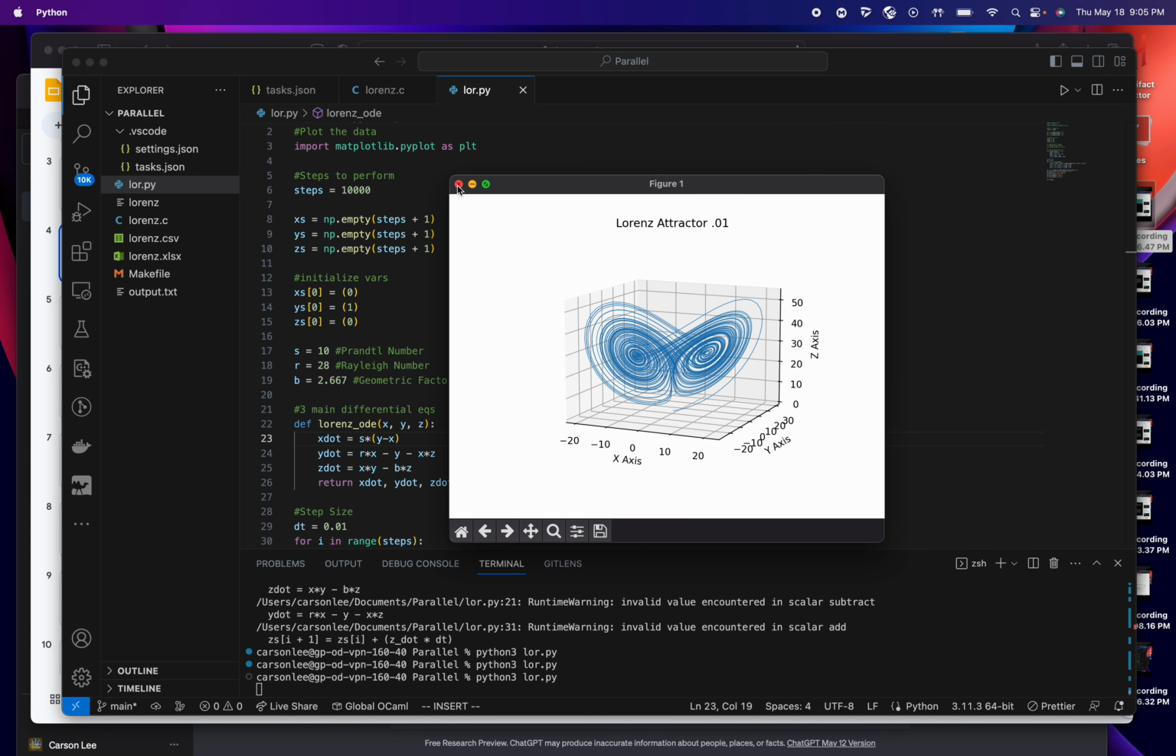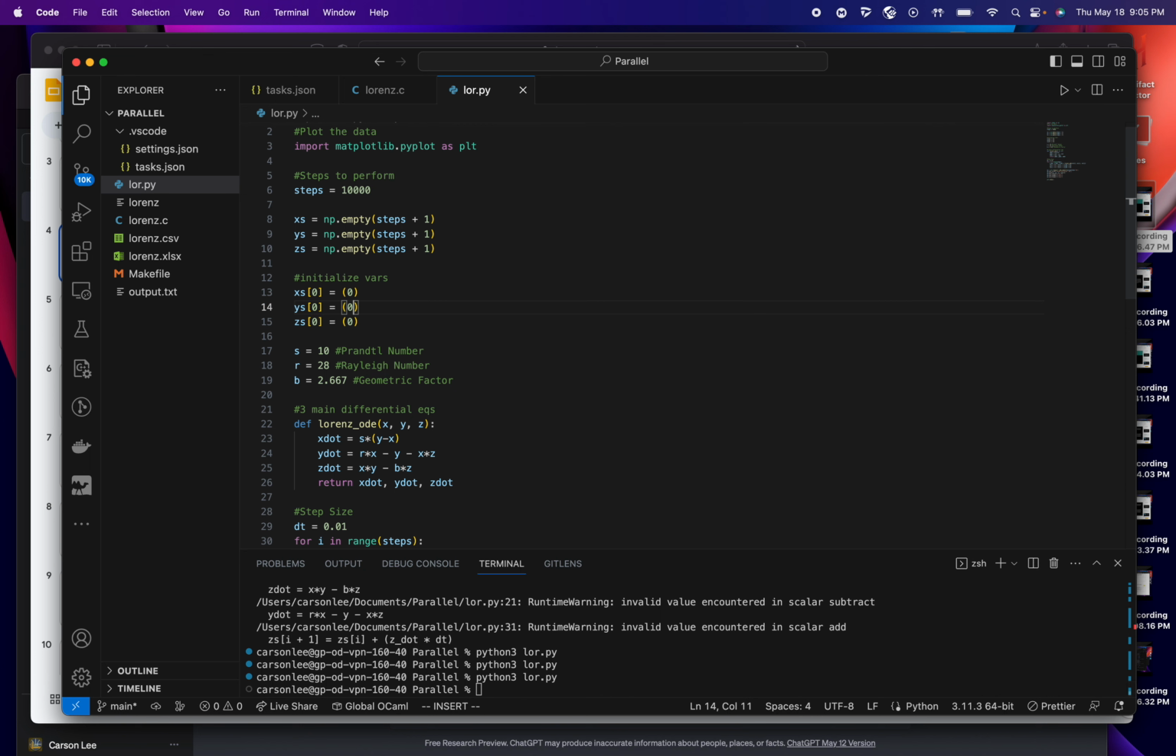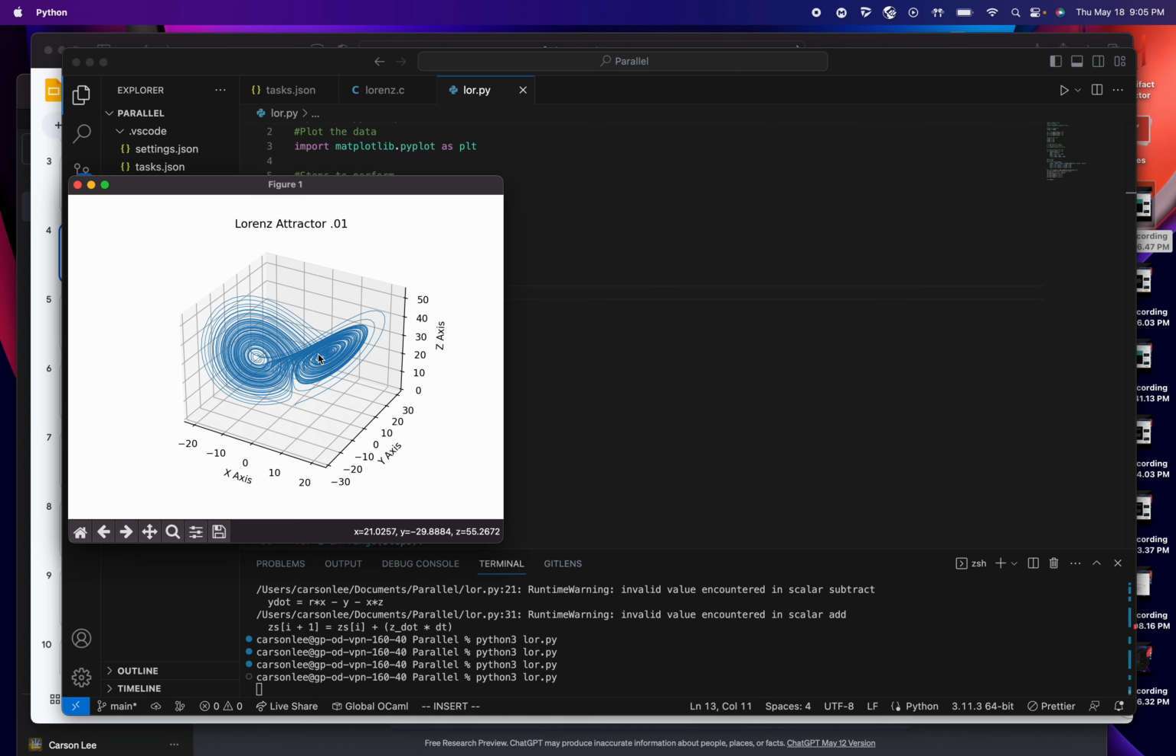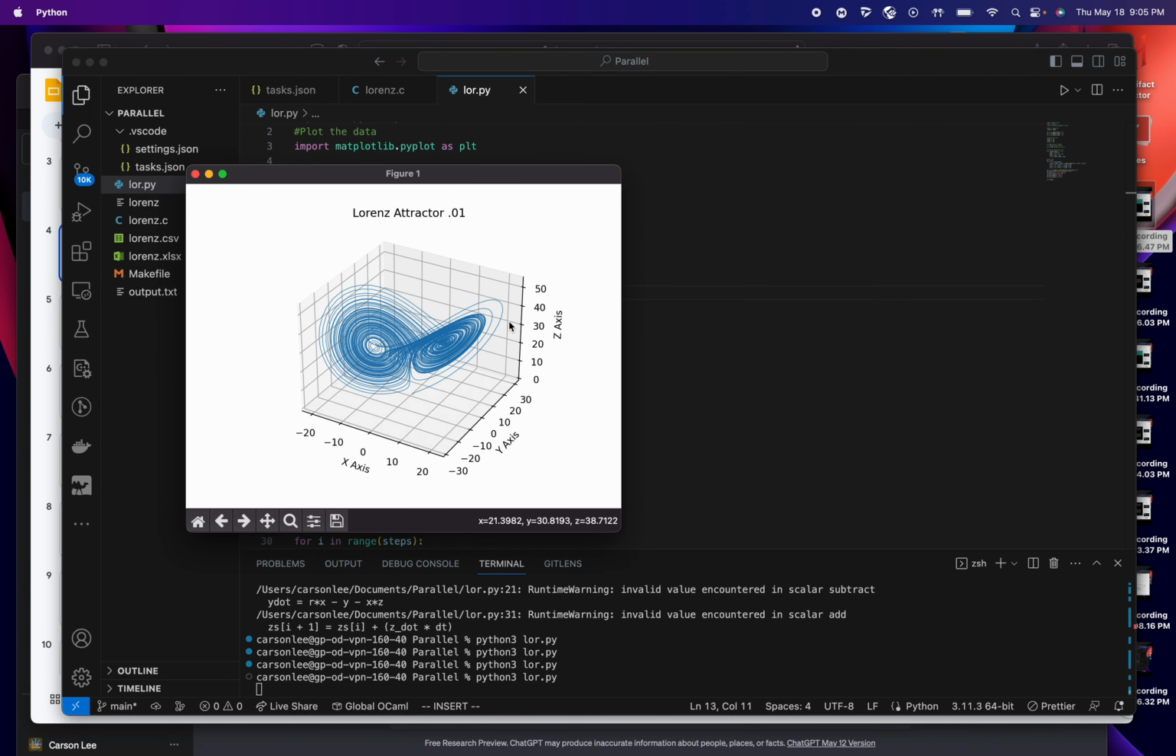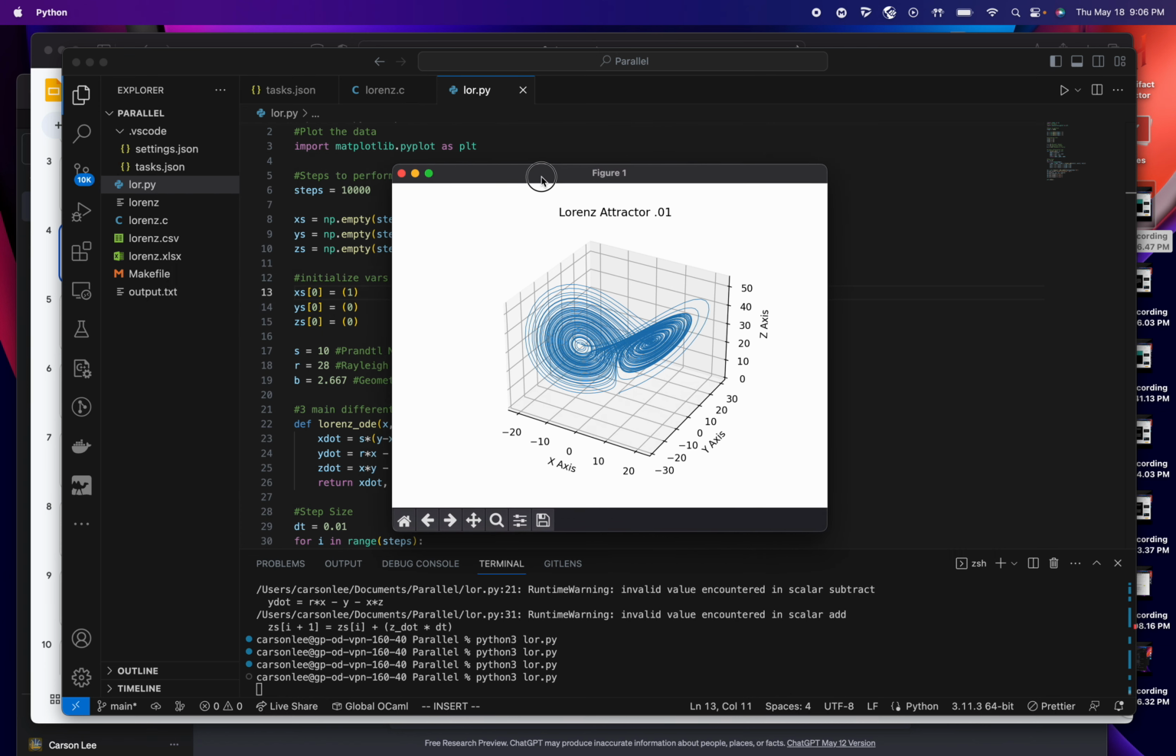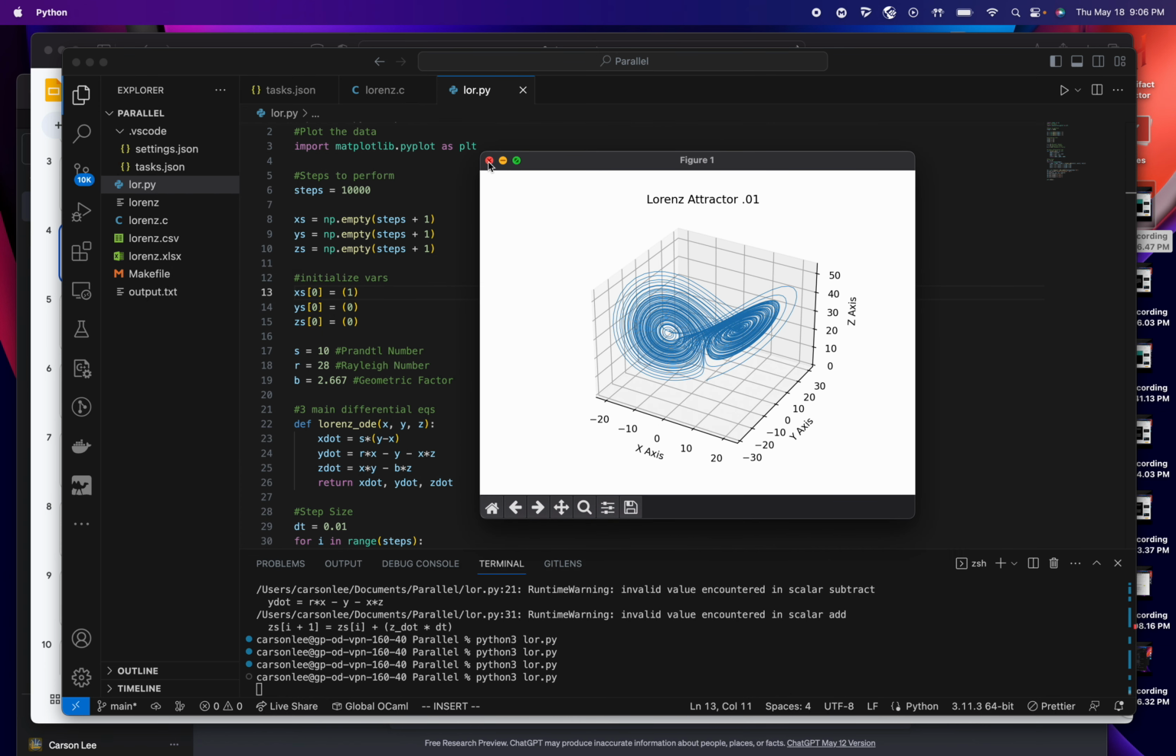And if I swap them and run it again, we can see that the right side this time is the more defined attractor. So depending on which variable you initialize to 1 or more, it shifts where the points are going to be more centrally located.